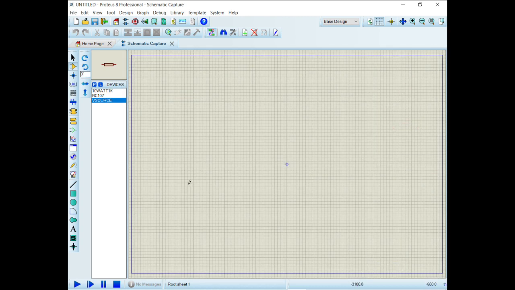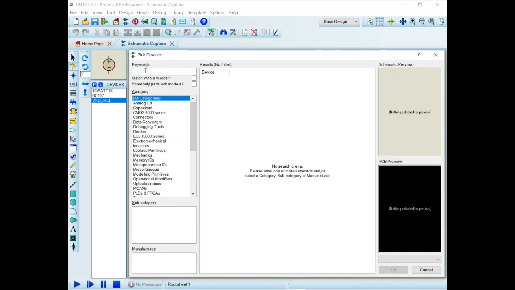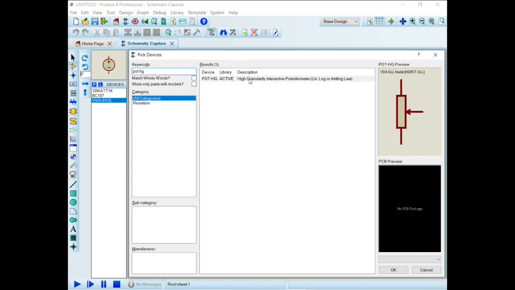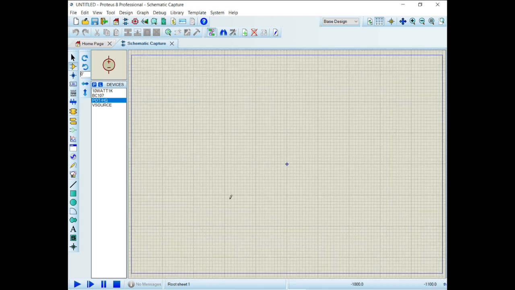You will require to vary this voltage, so you require a potentiometer. Click on pick device and search for potentiometer, POT-HG. Then select and click OK to add. From here, we are supposed to place the transistor on the area here. Okay, so select BC107, then go to the area, then select the place you want to place your transistor. In this case, I'm going to place it here. So that is our transistor.